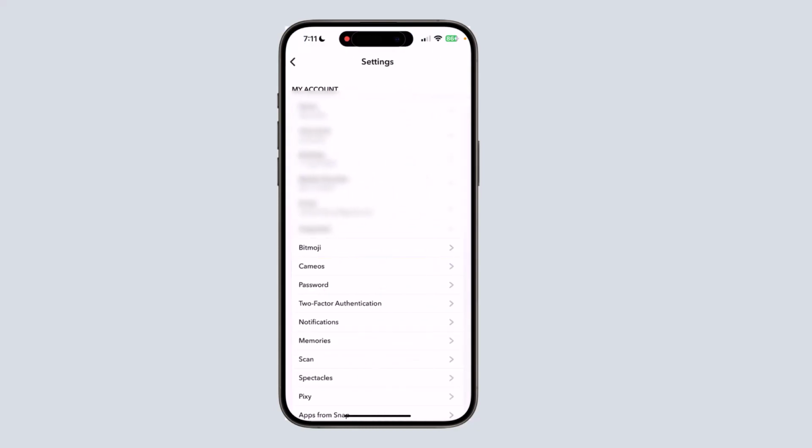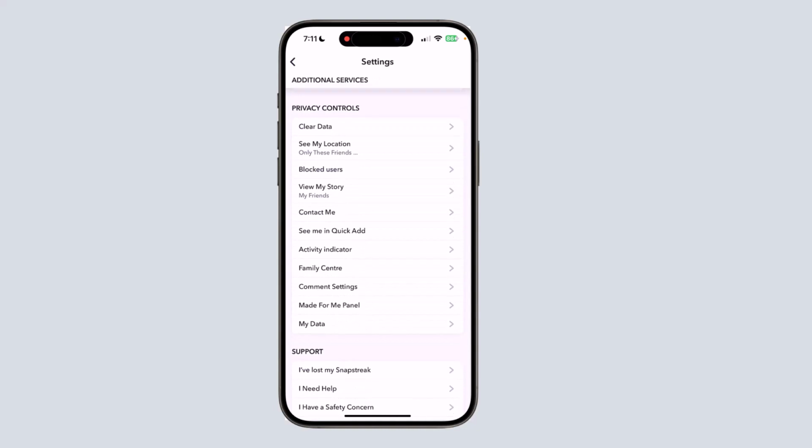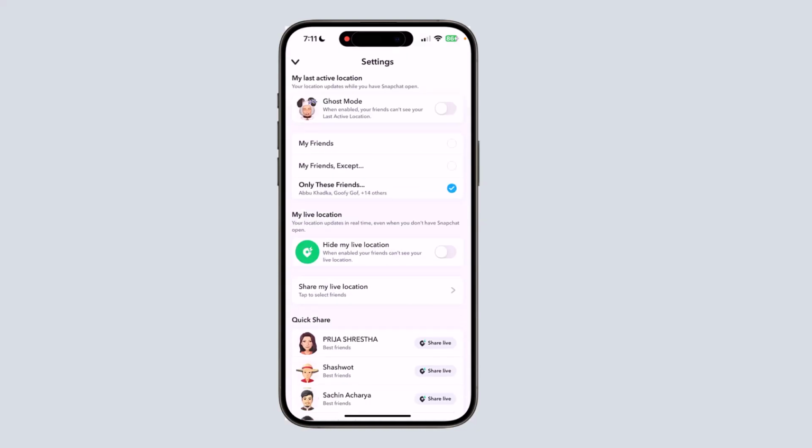After you press settings, you go ahead and scroll down until you see privacy controls. In that, you can see the My Location option. If you press this option, there are multiple options where you can turn on ghost mode, where, when enabled, your friends cannot see your last active location.